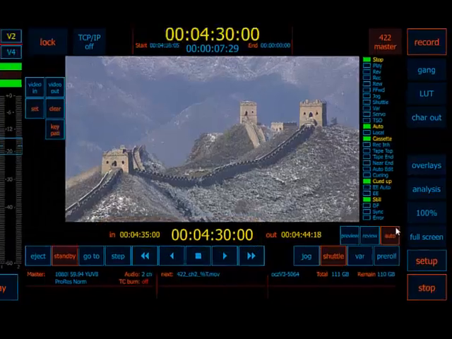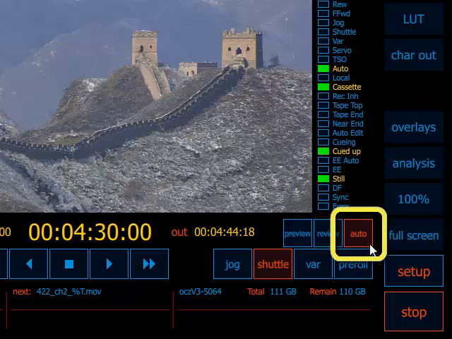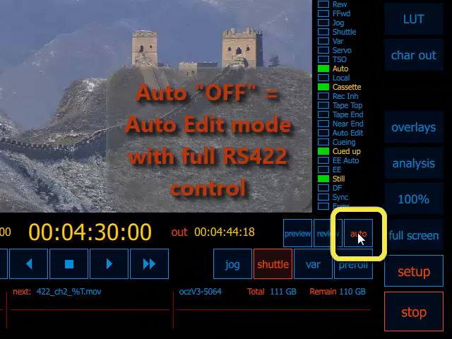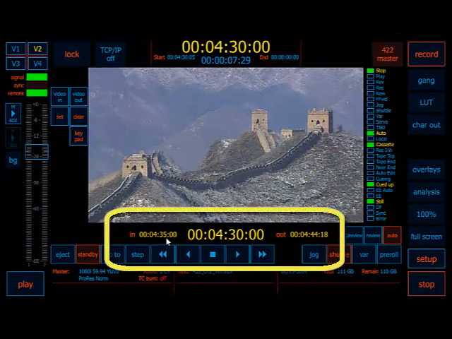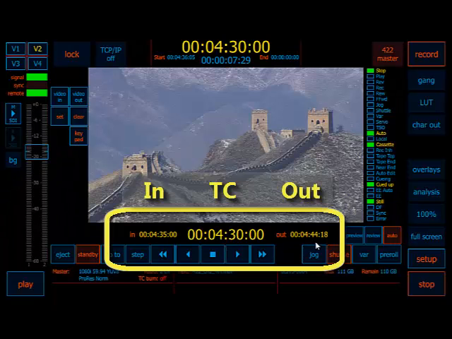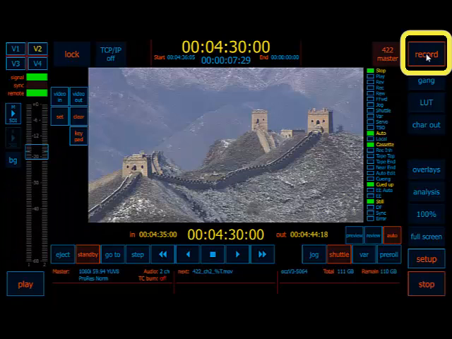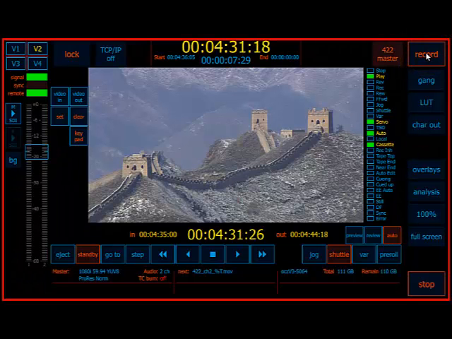The most important thing is to assure that Auto mode is turned on. Auto is now off and on again. Auto on tells the Cinedeck to fully control the source tape machine for editing when Record is pressed. With Auto off, pressing Record will trigger a normal recording. So we are ready with an in point, the current tape position timecode, and the out point. At the top right, press Record to trigger the edit.